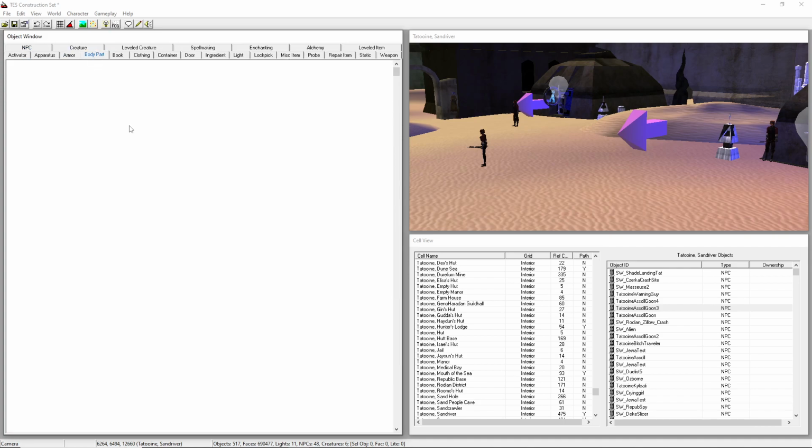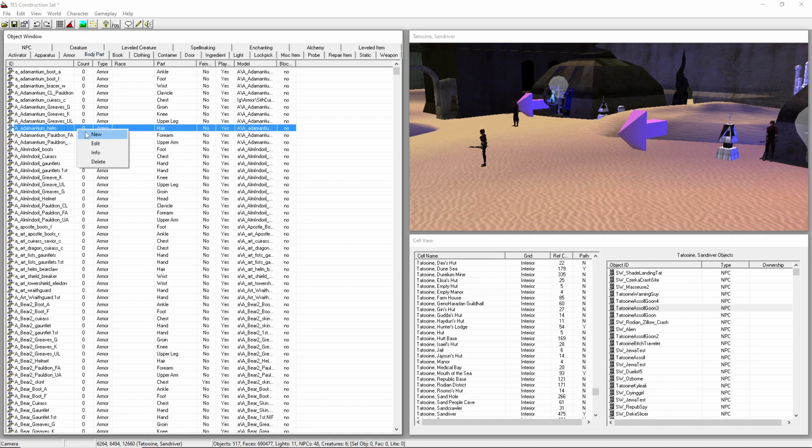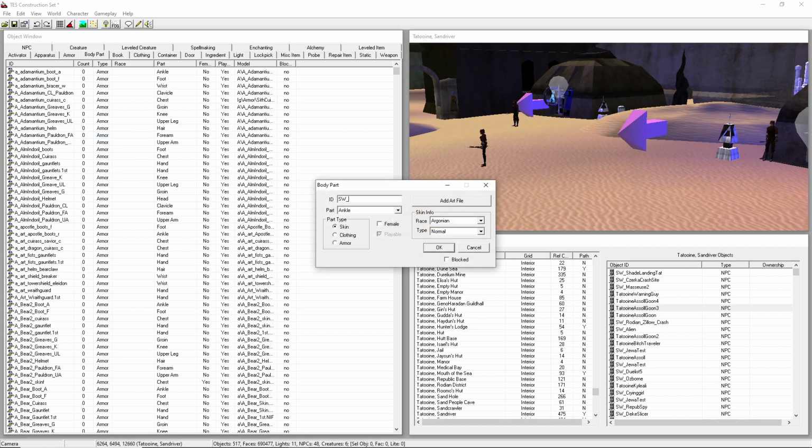Let's go to our body parts. The first thing we're going to need to do is make a head for this NPC. So SW Bothan head. Okay. You need to make sure you put your part.